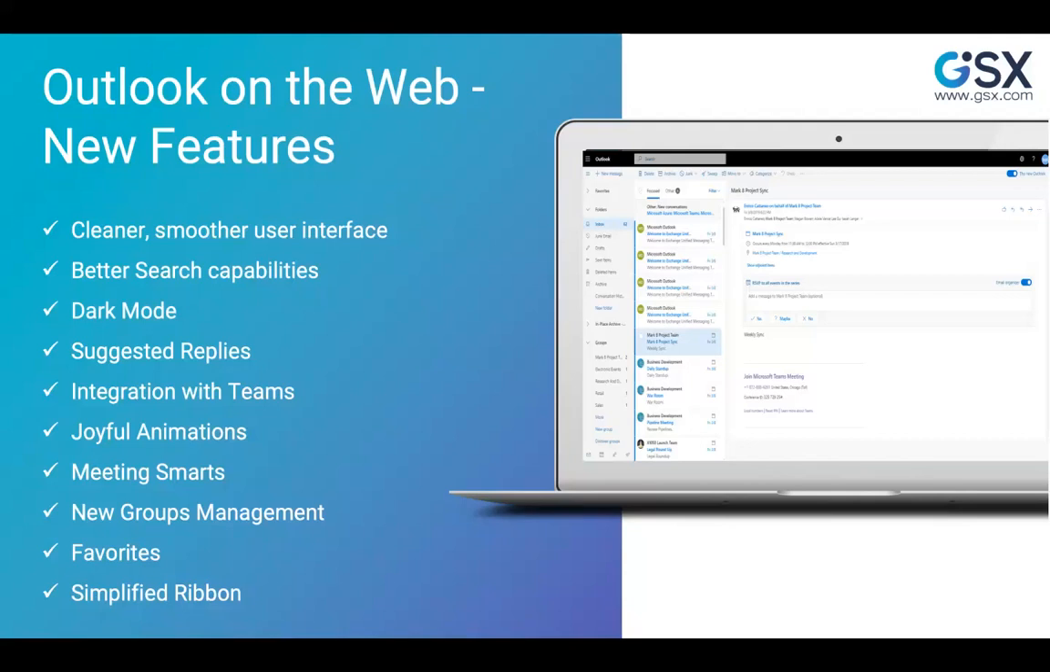You can now schedule Teams meetings directly from the new Outlook on the Web interface. Joyful animations, Gary loves that one, or joy in email. Essentially, OA will show a celebratory burst of colorful shapes in the reading pane, or balloons and stuff like that, when you open a message that includes words like happy birthday or congratulations.